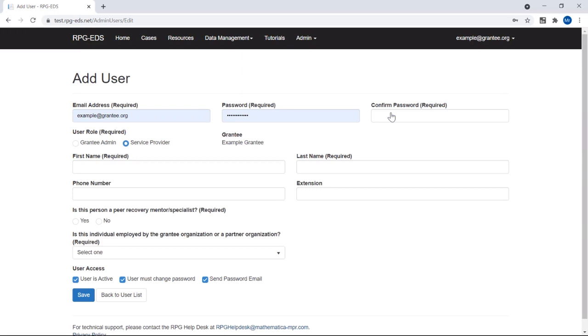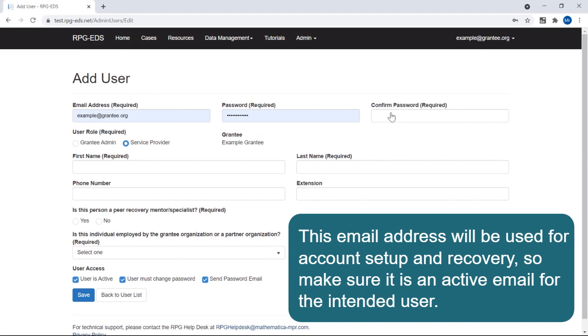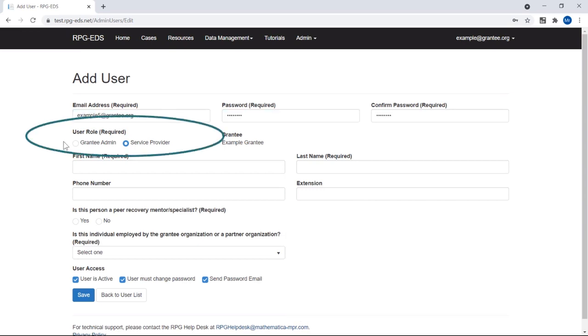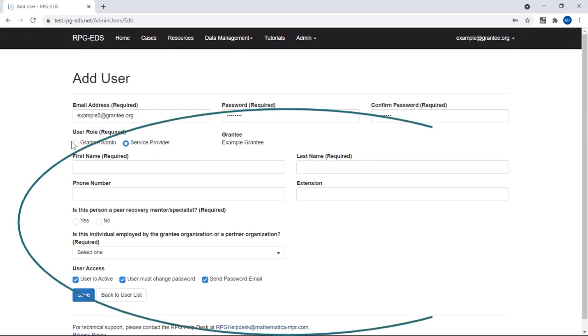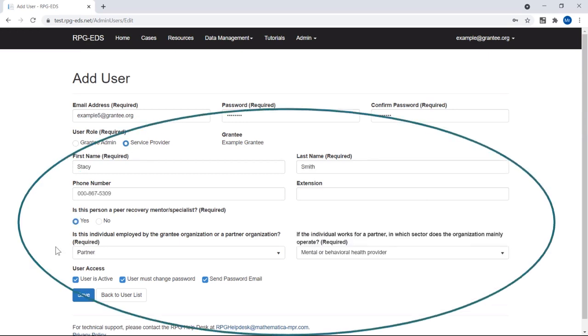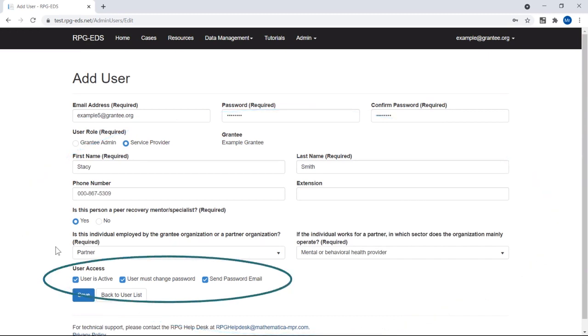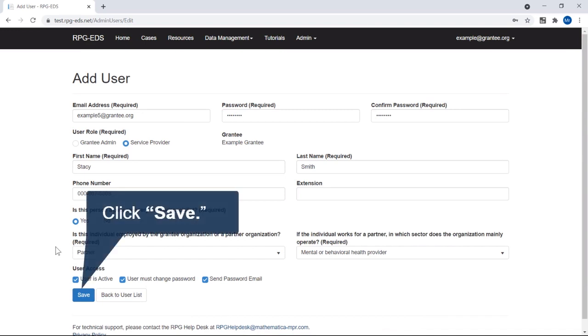On the Add User page, fill in the email address of the user you want to add and enter a temporary password for their account. This email address will be used for account setup and recovery, so make sure it is an active email for the intended user. Select the role based on the permissions you want the person to have when accessing the system, and complete the form by entering the remaining required information about the user. Leave all the user access checkboxes checked when creating a new user and click Save.